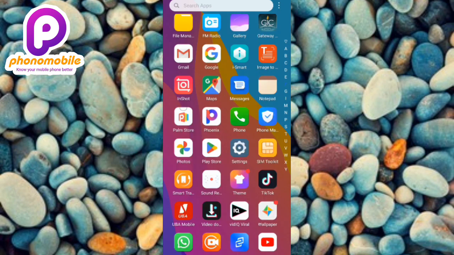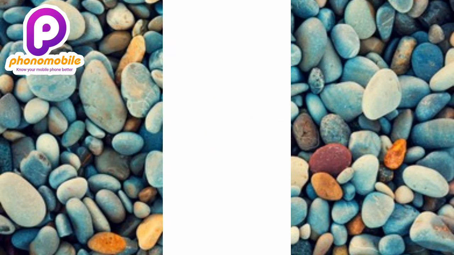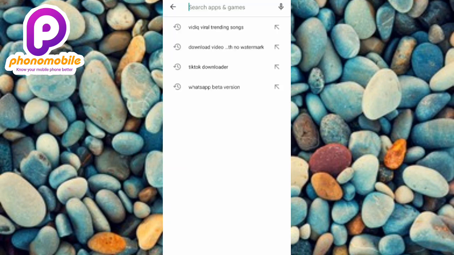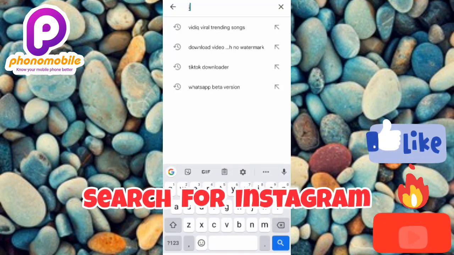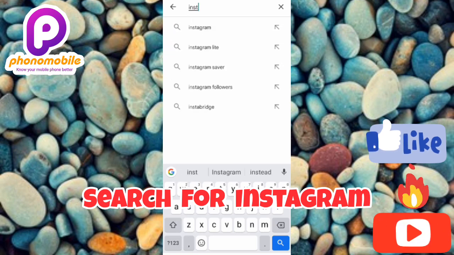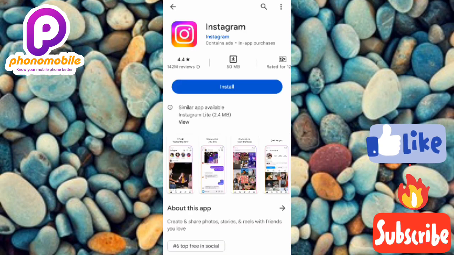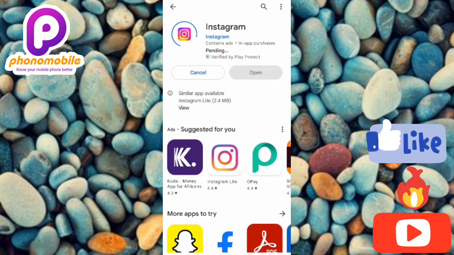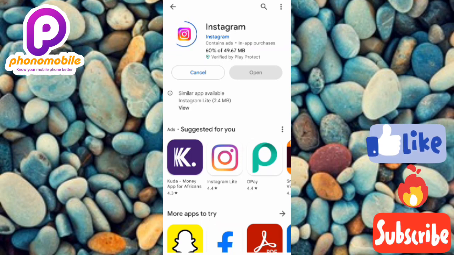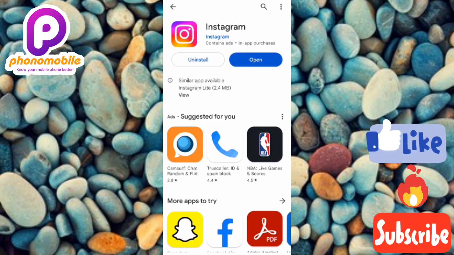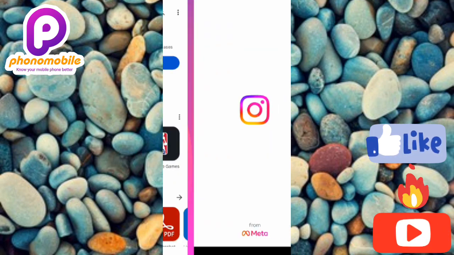If you're opening an Instagram account for the first time, all you have to do is go over to your Play Store, or your App Store in case you're using an iPhone. Then you search for Instagram. After searching it out, all you have to do is install this app on your phone. Let me go ahead and install it. You can see it's already installing. Once the app is fully installed, you tap on open to open the app.